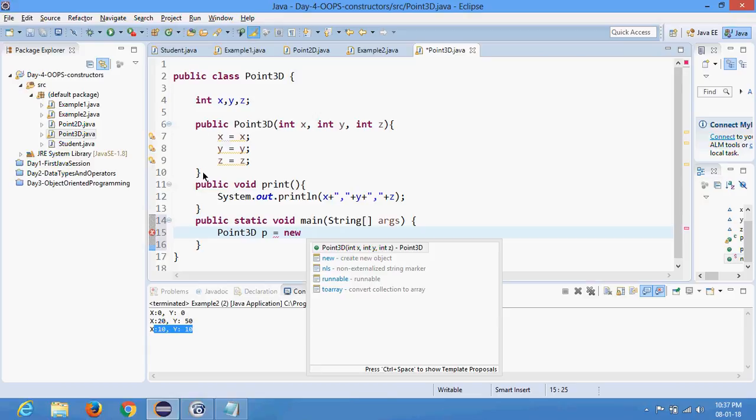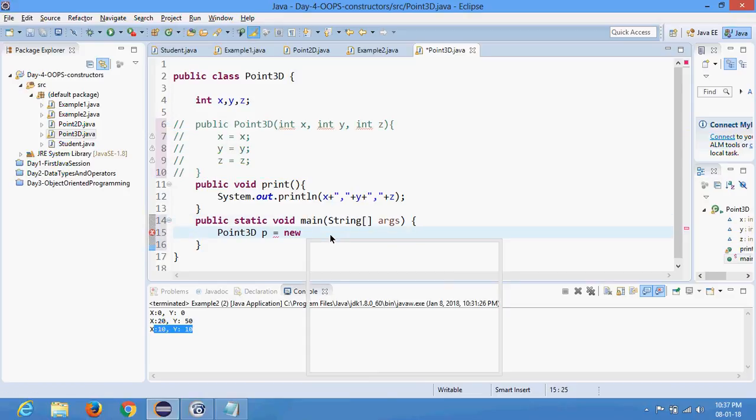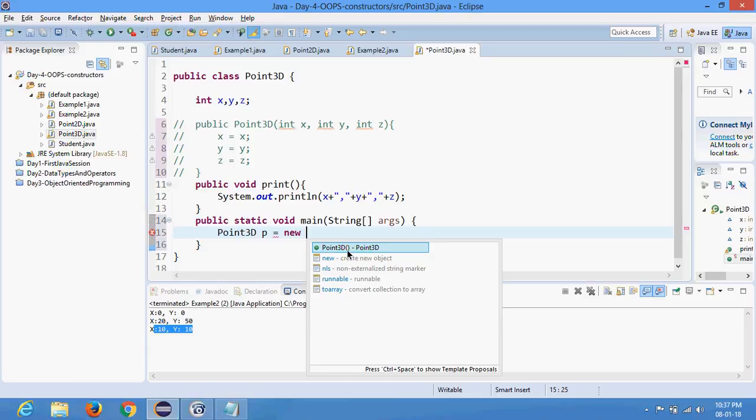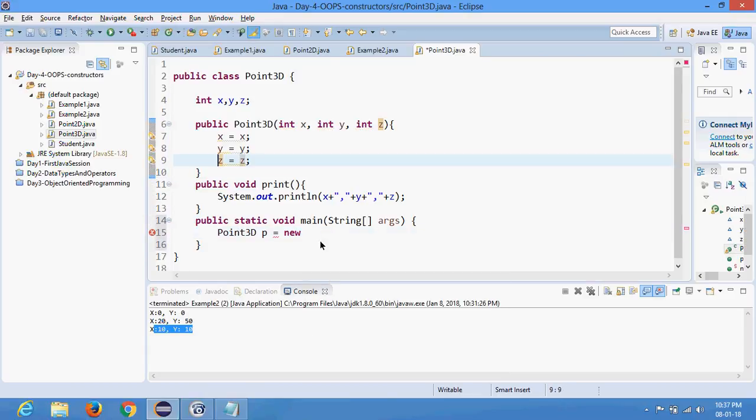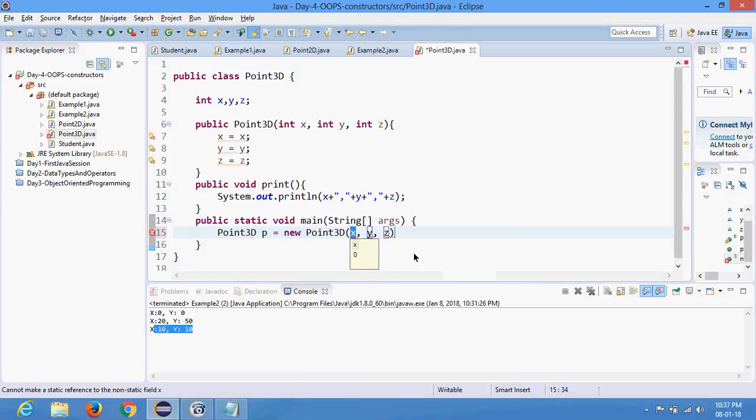And the rule is, if we define a parameterized constructor, or if we define at least any constructor, the default constructor will not be added. Okay, let's say this class is not having any constructor, let's say I'm commenting this. Now as you can see, it is having a default constructor. But if you have any constructor in the class, then JVM is not going to add a default constructor. Now there is only one constructor available.